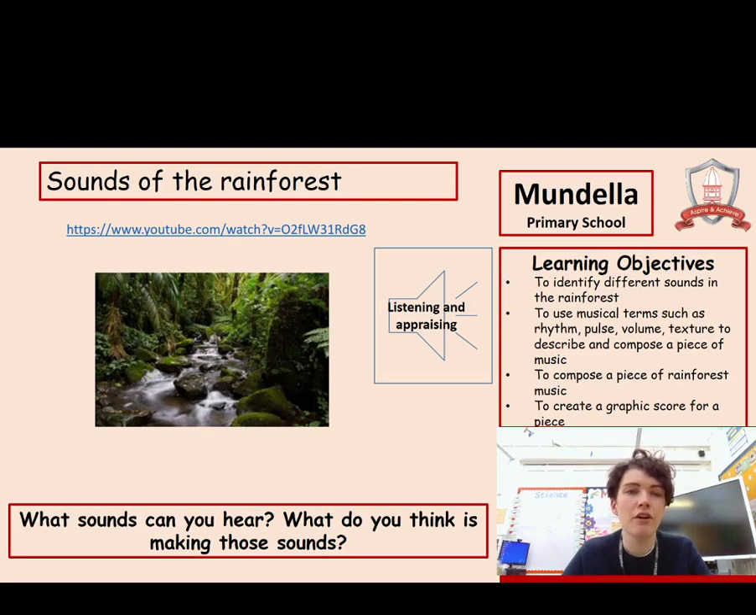To start things off, before we get onto the composing stage, we've got to do some listening and appraising. So that means that you're going to listen to a piece of music, or I should say, they're actually the sounds of the rainforest. And I want you to listen to it carefully and try to pick out which sounds you can hear. What do you think is making those sounds?